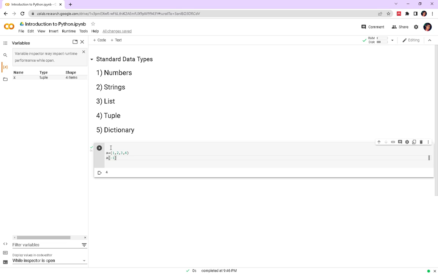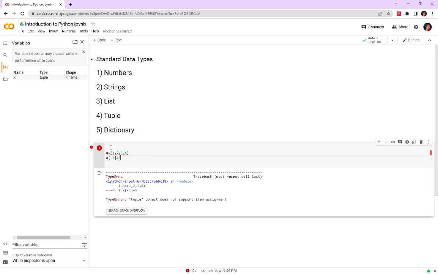Now, in the last video, we were able to replace the values in a list. Let's try if we can assign a value to x, I mean, to the last digit. Let's say we want to replace 4 with a 5. Can we do that? No. Okay, that's the difference between a list and a tuple.